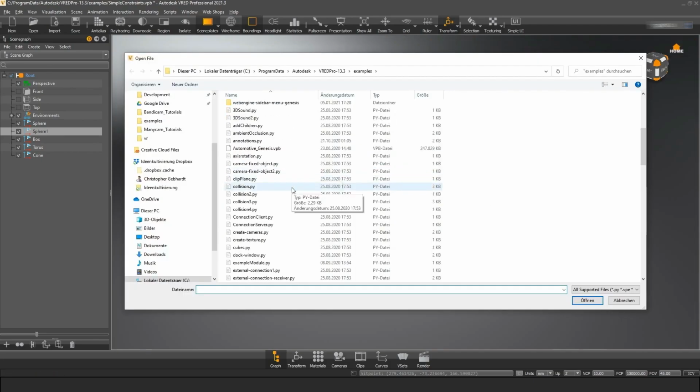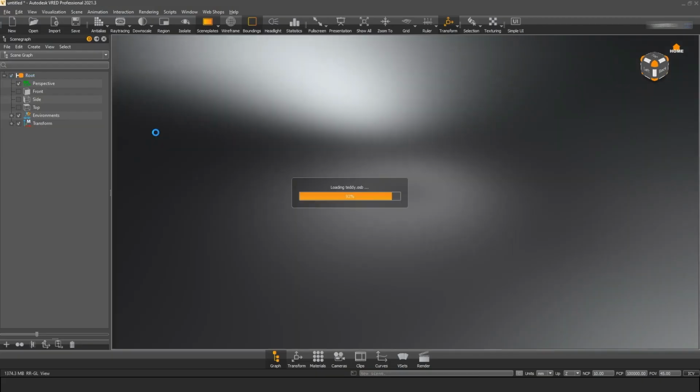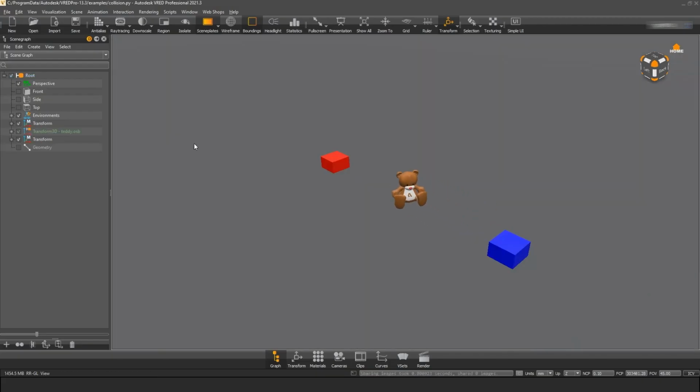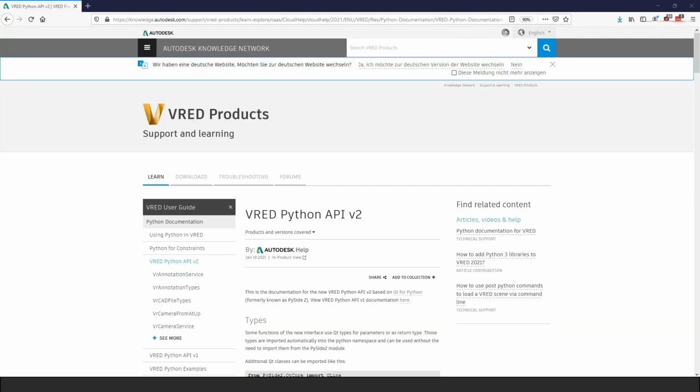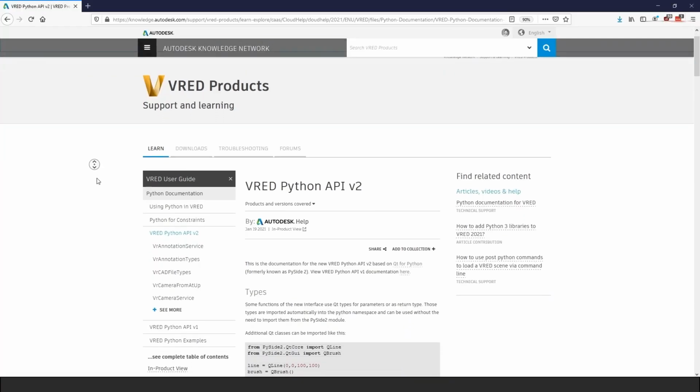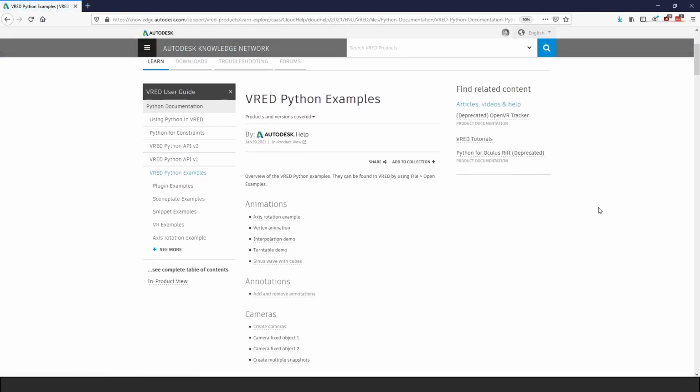So I can only recommend to have a look at some of these examples, try them out and also try to understand what is happening here. While exploring the examples, you can look up unknown functions and modules in the documentation. VRED also offers these examples on their website. They have lots of resources there if you want to learn something, and we will add a link to them in the description.